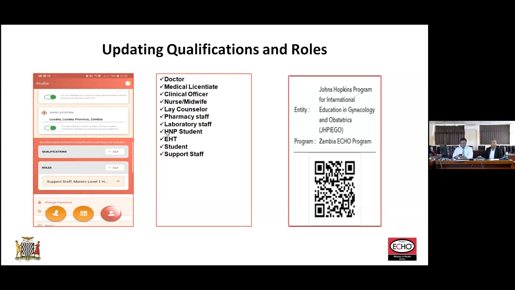So let me just try and explain a little bit the difference between HNP student and student. One of the objectives that the program is tracking is the HNP program. The students that are being supported by the HW21 are the ones that we're interested in tracking, to show how many students are attending ECHO sessions. So this is where the HNP students fall in. If you're an HNP student, then you put HNP student as your role. Any other students, you just put student. I can give a classical example of St. Francis. St. Francis has different students that attend ECHO sessions. Those other students can put their role as student.